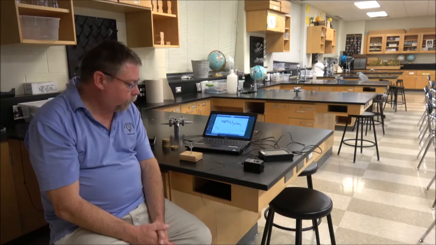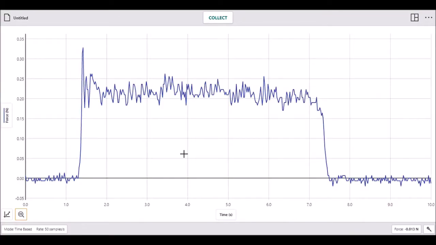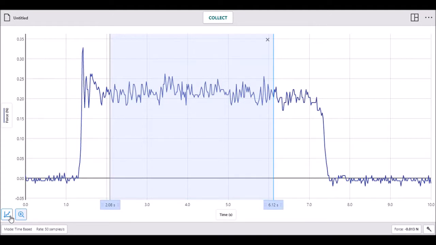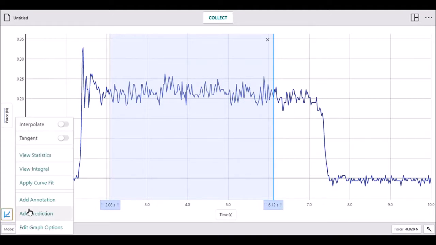Now, let's take a look at how we analyze one set of data. You'll notice that the graph data looks pretty rough, but when we apply the statistics function with the Vernier graphical analysis, it'll smooth out the data and we'll get a pretty good result. Since we can't fit a nice curve or straight line to this, we're just going to use the statistical function on the graphical analysis. So what do we want to do? We want to just highlight a nice section of data. Look at your graph tools, and then view statistics.